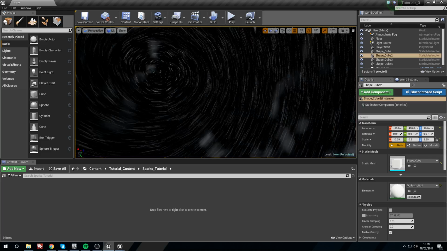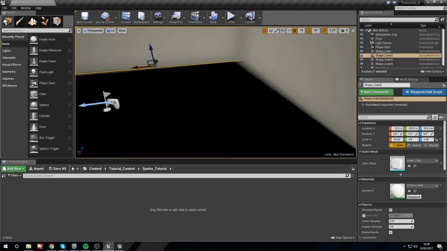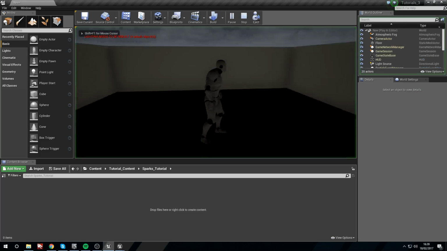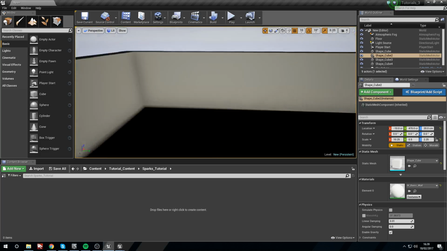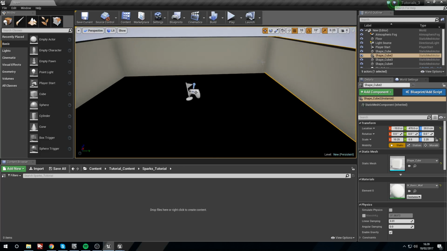So what I've got here is I've just darkened the lights and the skybox so that when we press play we can see a little bit better in the dark. The reason we're going to do that is because we're going to have these things glow and we're also going to have them emit light.